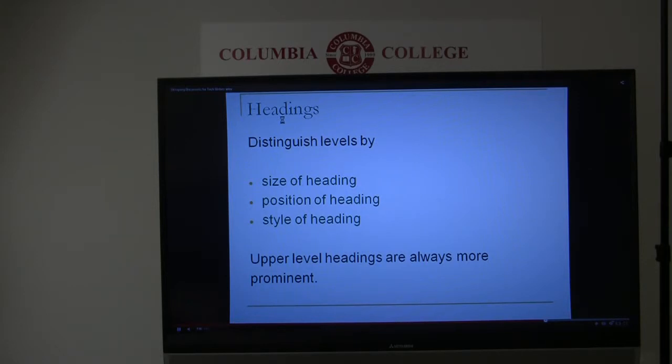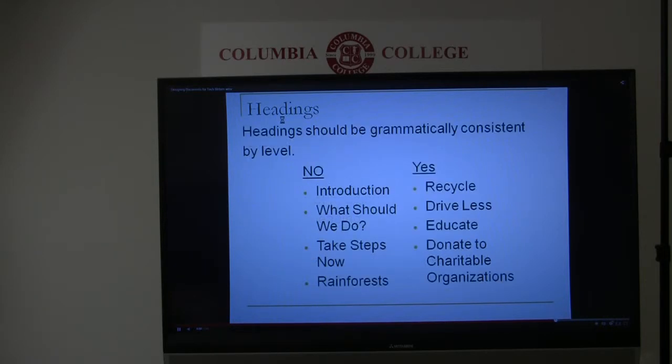Headings are distinguished by their size, their position on the page, and their style. Upper level headings always need to be more prominent than the lower level headings beneath them. Headings should also be grammatically consistent by level, so that all level 1 headings are grammatically the same. All level 2 headings are grammatically the same. What do I mean by that? I mean if your first level 1 heading is a question, like what should we do, then all subsequent level 1 headings should also be questions.